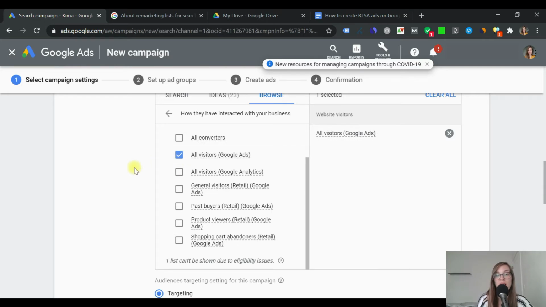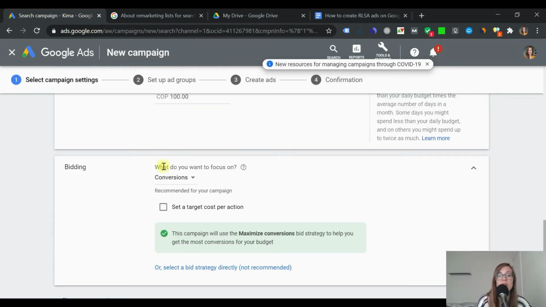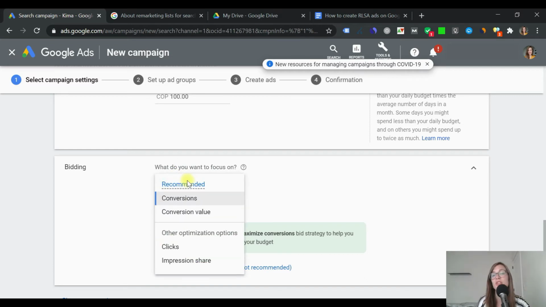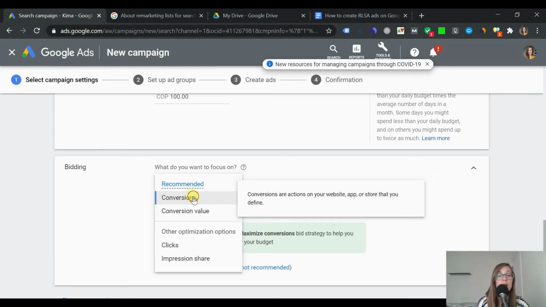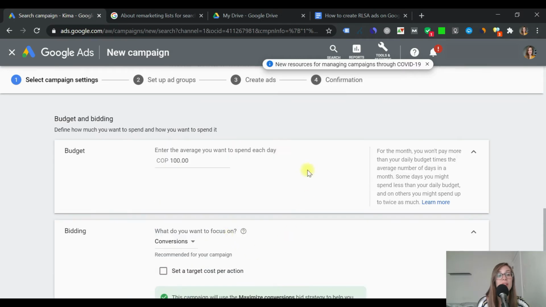So other than that, you just enter an average amount you want to spend all day, and over here you can set what you want to focus on, whether it's clicks or conversions. You can follow whatever you follow in your other campaigns. I have found that maximize conversions has been working well for this specific account in the past, so I'm just gonna keep it with that. But this is not gonna in any way affect the remarketing list.